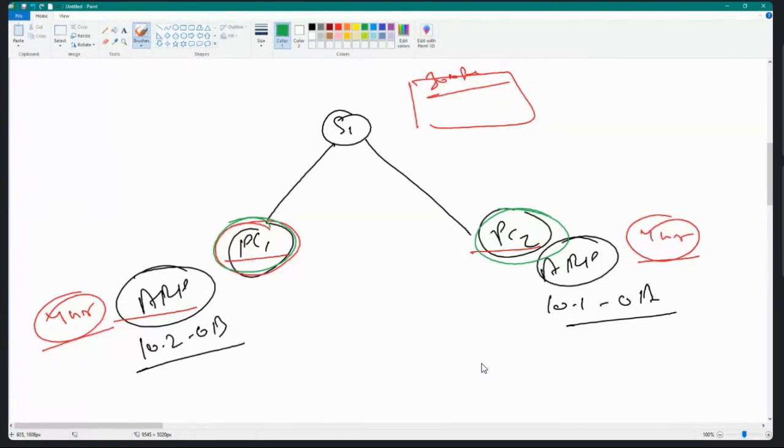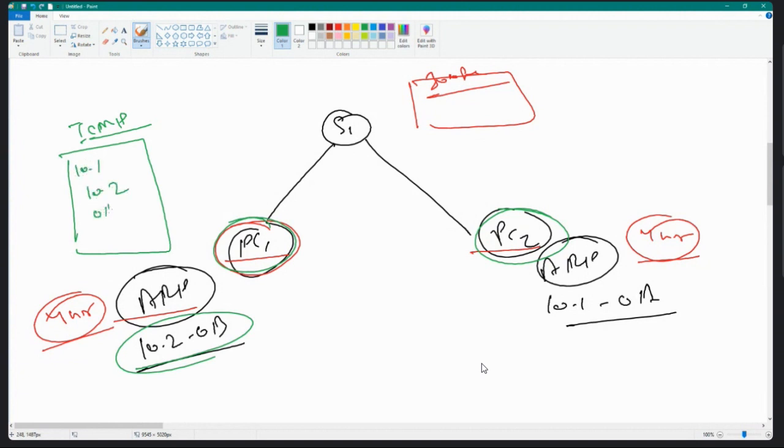So see, if PC number 1 wants to connect with PC number 2 after 300 seconds, in this case PC number 1 does not generate the ARP packet, because PC number 1 already has the destination MAC address in its ARP table, right? So PC number 1 directly generates the ICMP packet. Source IP address 10.1, destination IP address 10.2, source MAC address 0A, destination MAC address 0B. Clear? This packet will reach the switch.